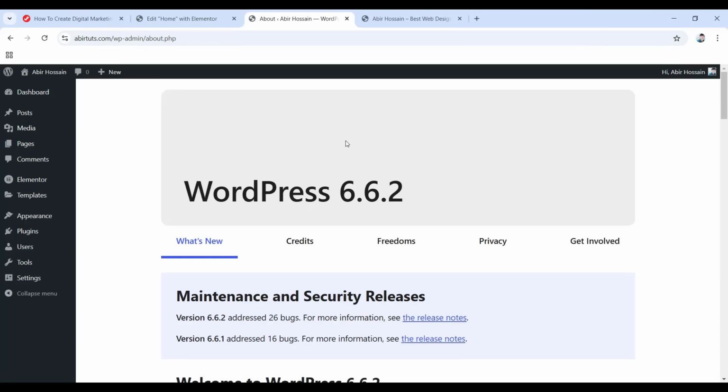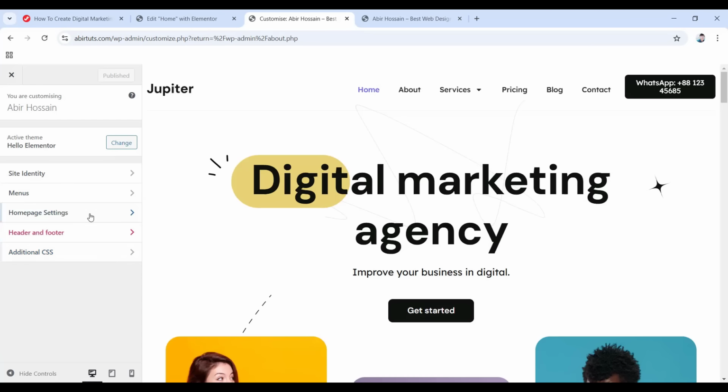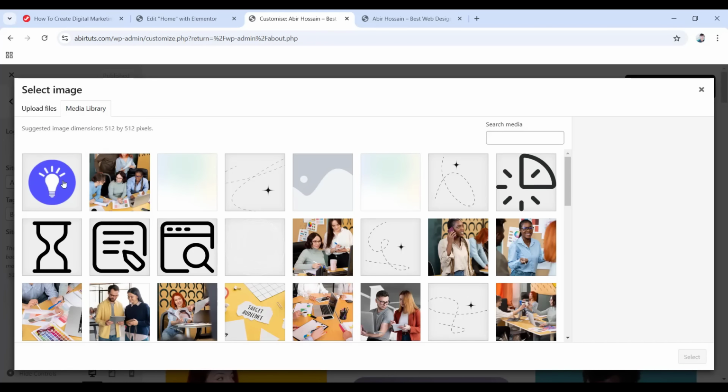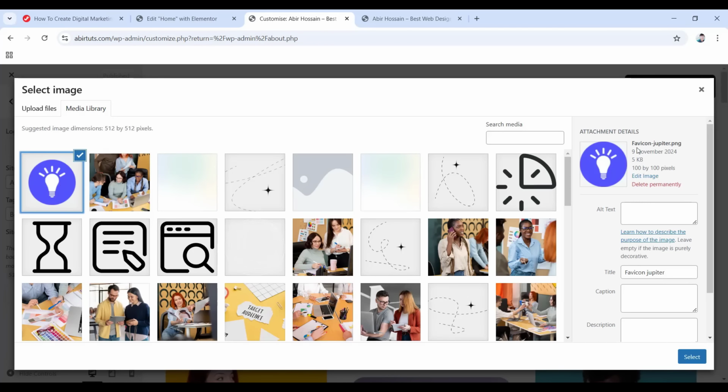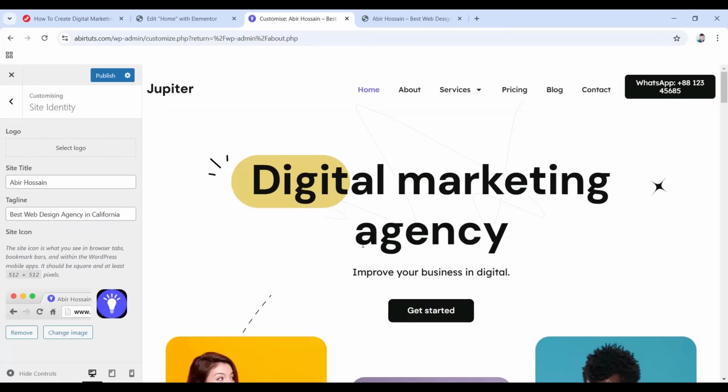Now to set your favicon, all you need to do is come back to your WordPress dashboard. Then from appearance, go to customize. Now here, just go inside of site identity, and then you see this option that says select site icon. So if you just click here and then choose this image, I've already created this icon. So let's click on select and then just click on skip cropping since it's already perfectly cropped. And as you can see, as soon as we have uploaded it, our favicon is showing on the browser tab along with our website name. Perfect. So now let's publish it.